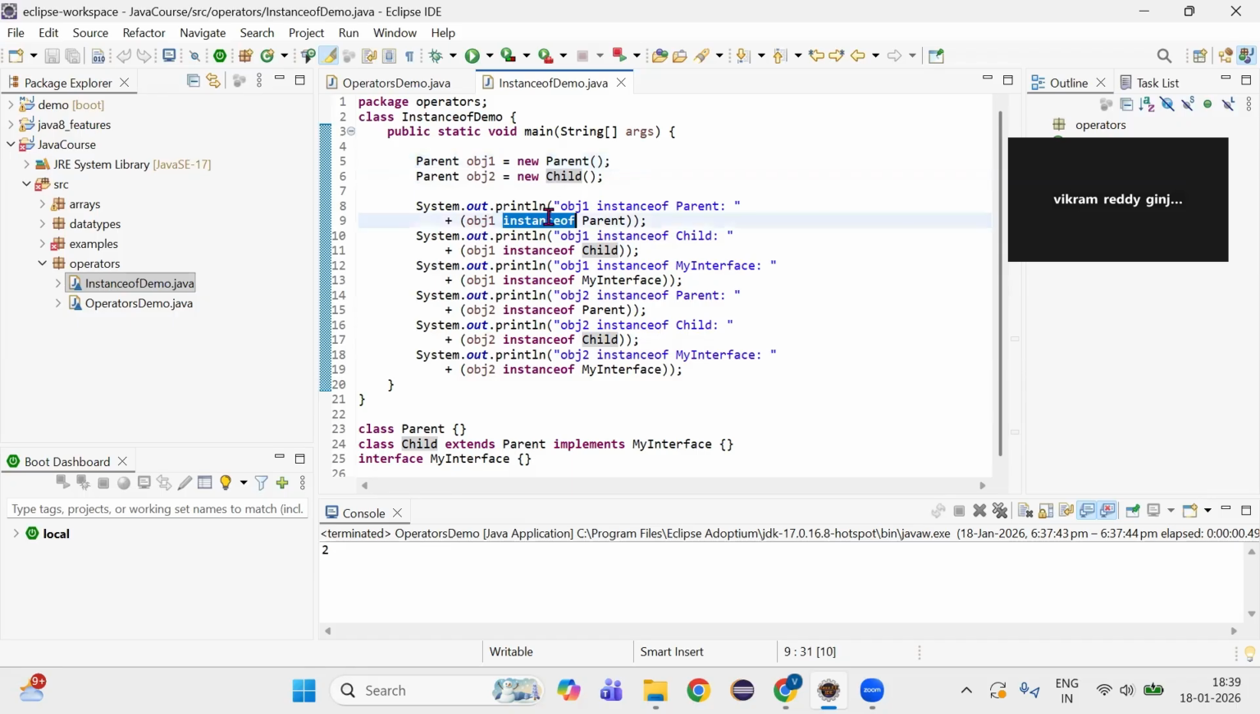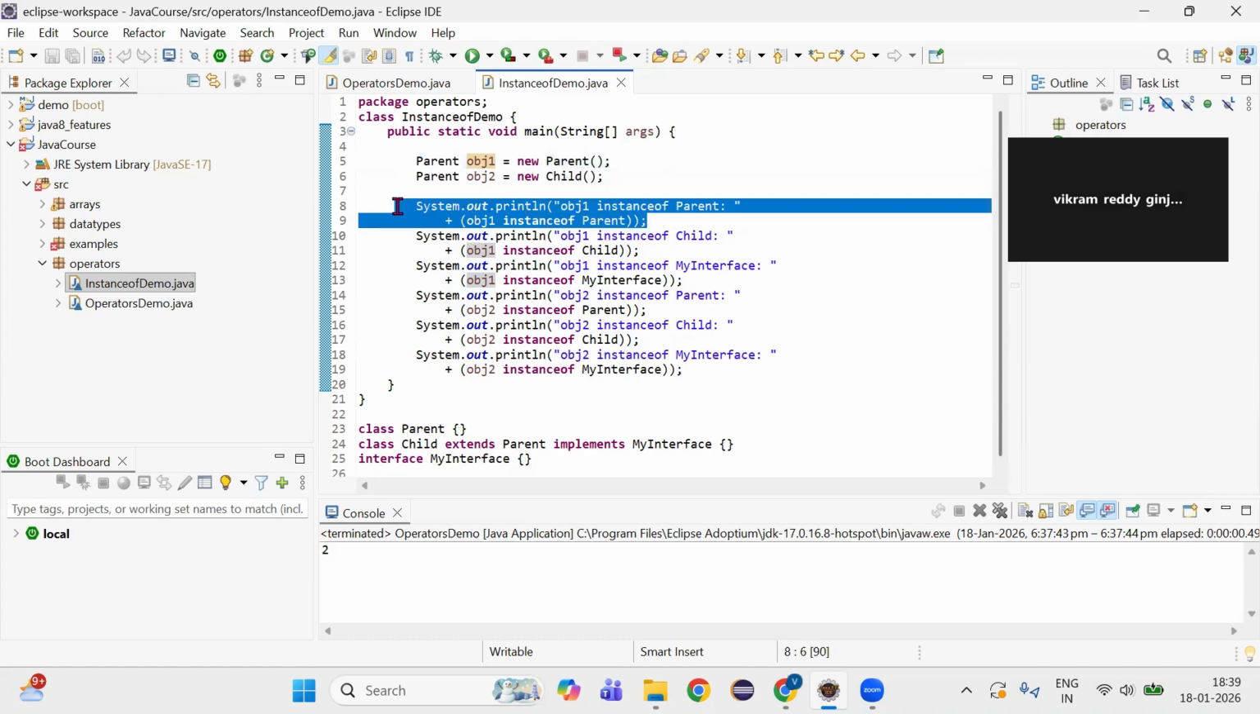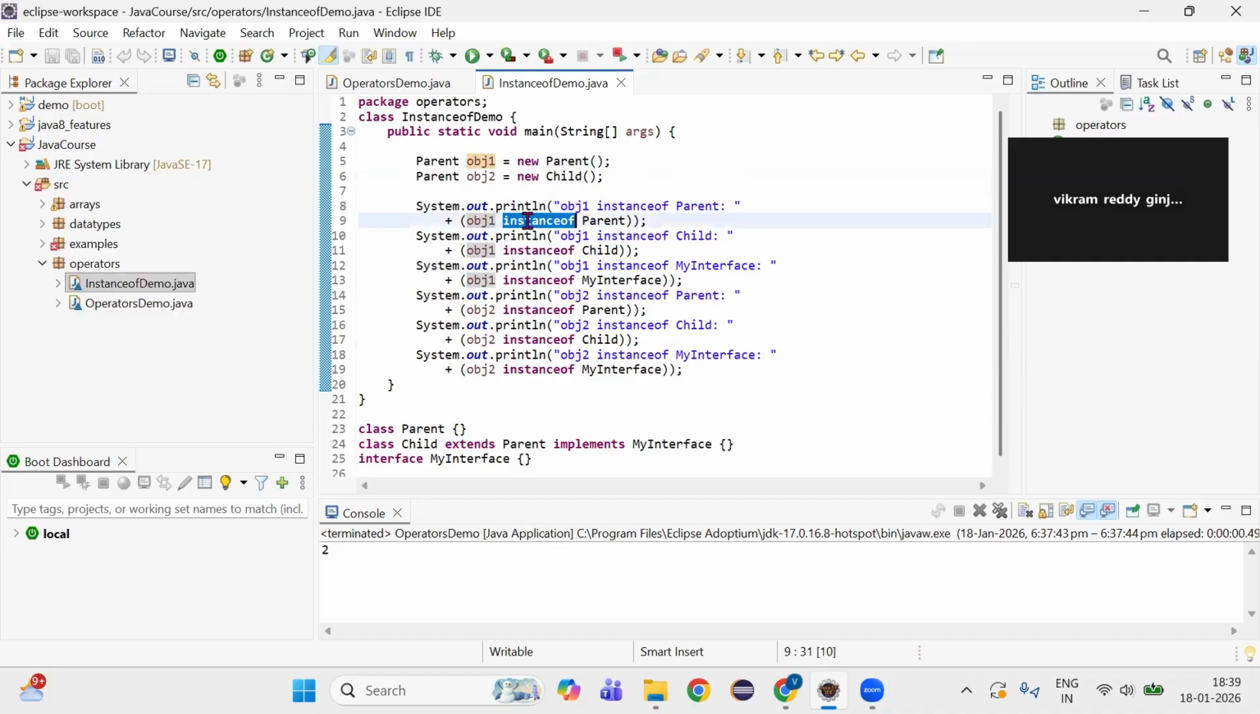I'm using the instanceof operator like this. Is object 1 instanceof parent? Yes, because we are creating object 1 using the parent, right? New parent, right? So it should return true, this one should be printed.